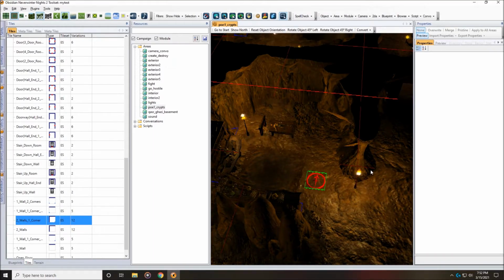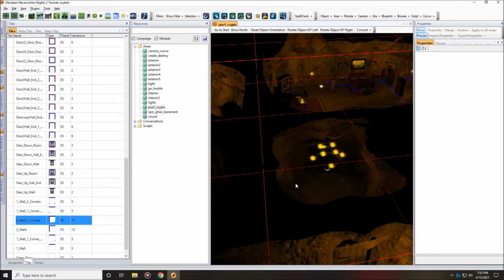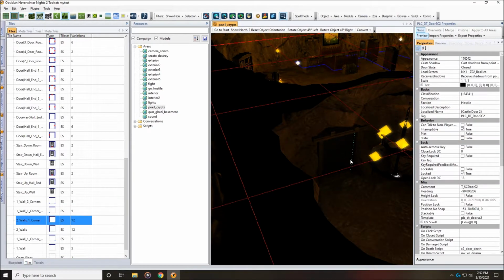Alright, now before I forget, let's go to this door. And while we're here, I can show you how to lock doors and everything too. If you click on a door and look at its properties, you're going to see this one property called locked. You can see it's set to true. That means it's currently locked. Here's the open lock DC on it, and if you want it to be able to be locked again, you can set it to true. So if the rogue unlocked it and then closes it again, he can relock it.